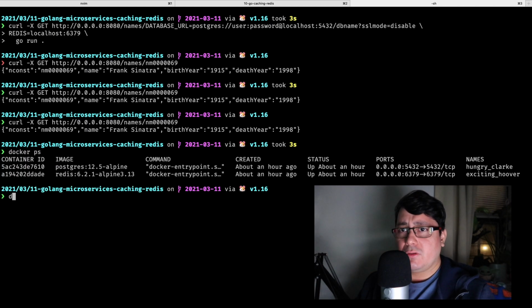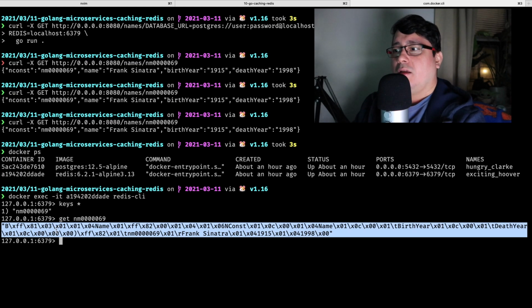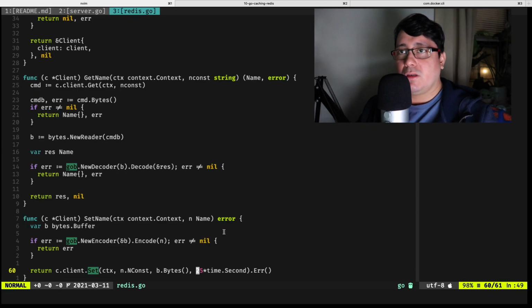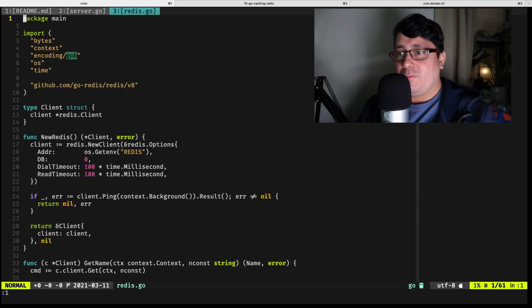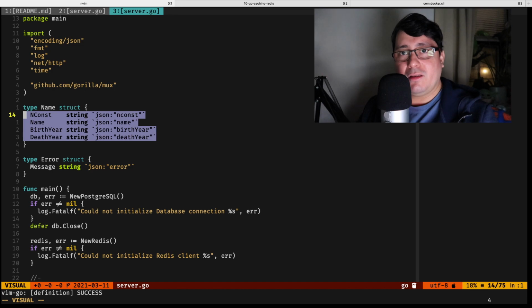Now, I want to show you something so you can see how interesting this is. If I run this, and hopefully I can run this before 25 seconds, Redis CLI. And I do a keys command. It's already there. So if I do a get, you will see that everything is encoded as, looks like a string, but really is a bunch of bytes that happen to be representing the struct that we previously encoded using gob. Now, if you remember, what we're doing right here is we're returning a name, which is a type that happens to be including the values that we define in the database.